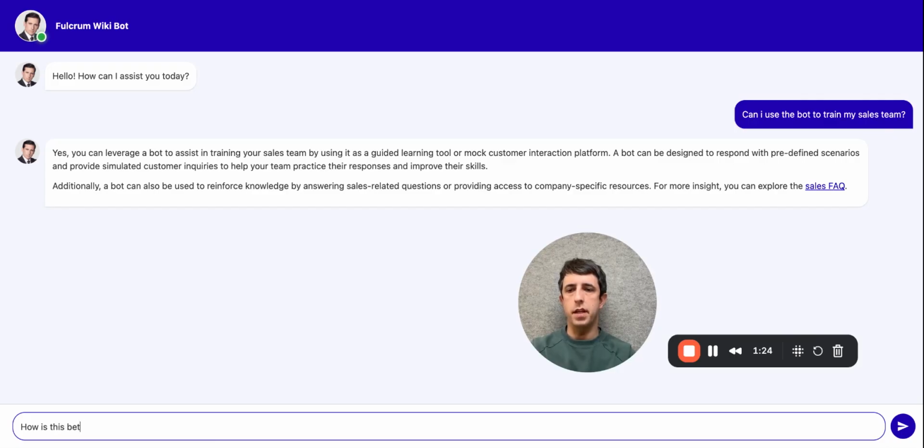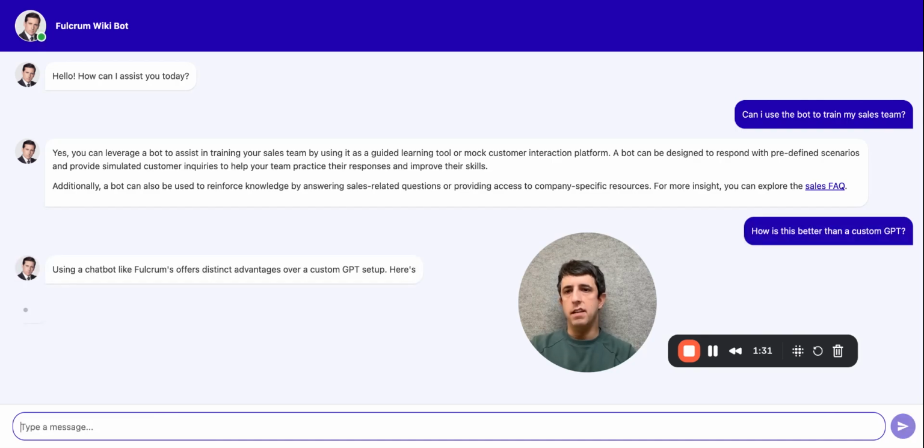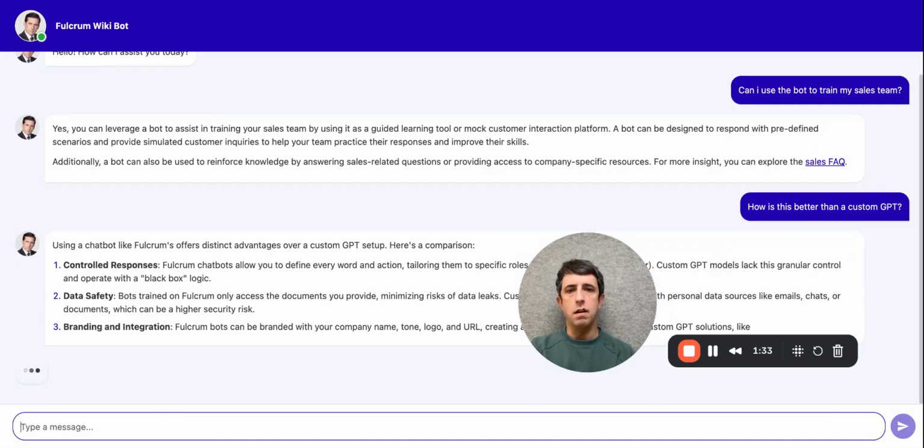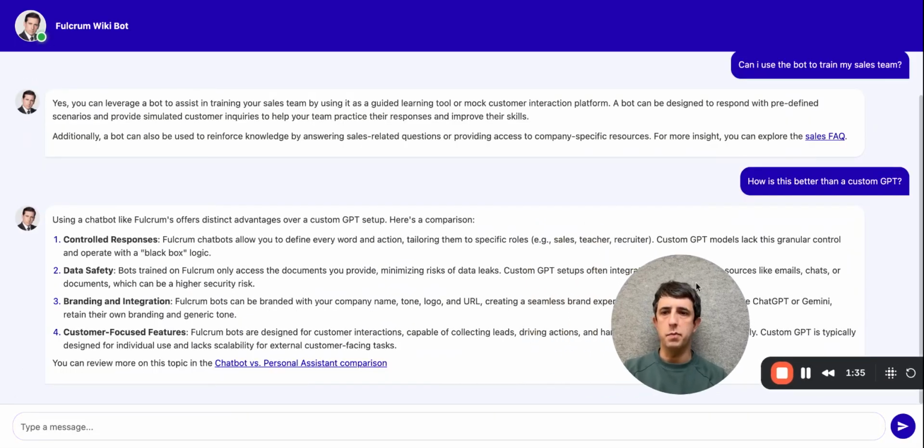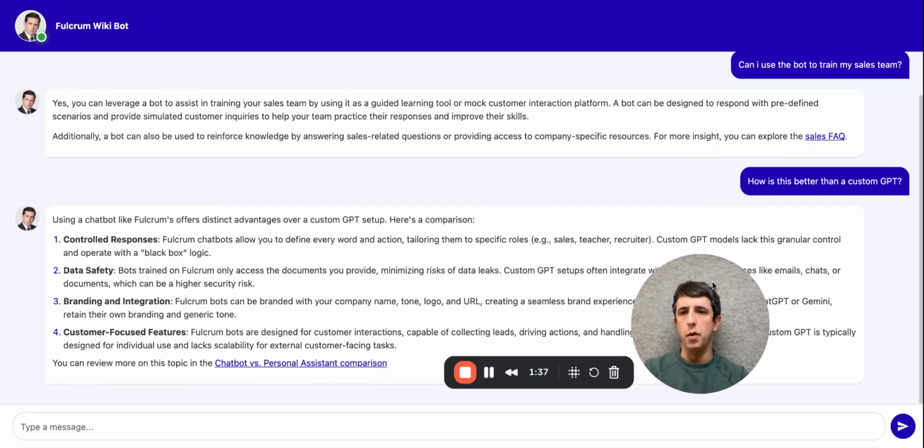How is this better than a custom GPT? So again, assuming you've got this information, I can get the real-time responses with pretty robust talking points. And look, it's even got, here's a comparison that I can grab and use for that sales opportunity.